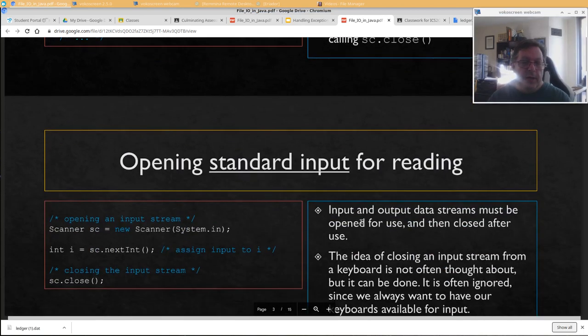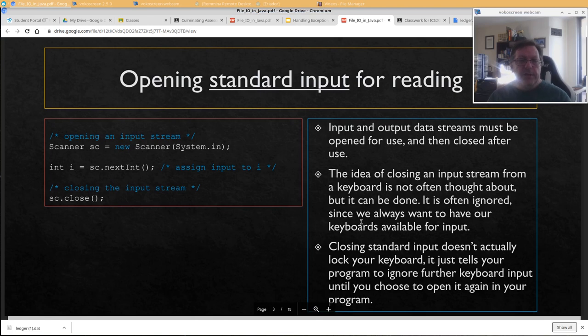So I'm not too interested in this, except I want to draw your attention to some of the key features of what we had been doing all semester in terms of reading from a keyboard. We set up a scanner, passing System.in into the scanner when it's instantiated, and then we declare a variable to get the next value that it sees.